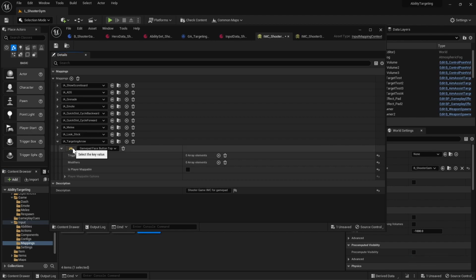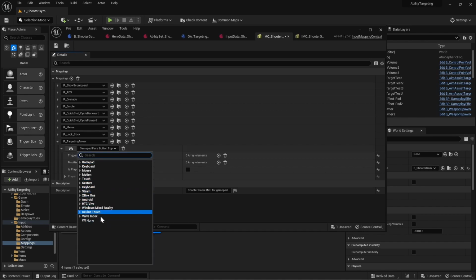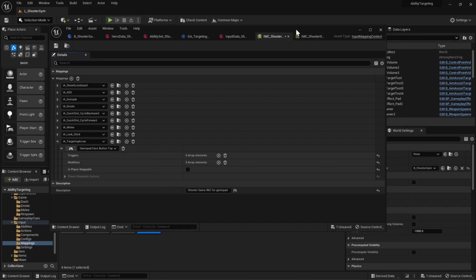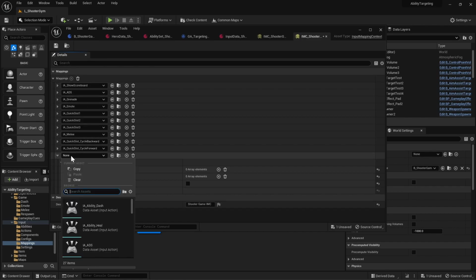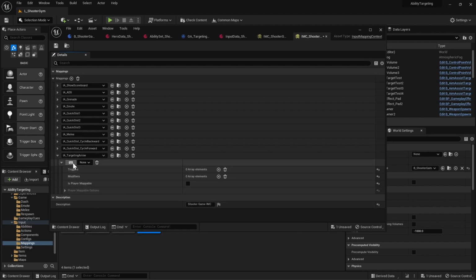Or you can just scroll into whatever's available. Okay, and then for the keyboard one, I'm going to use the Y key if it's not used already. So let me just add that. Input action, targeting arrow, and then the Y key.